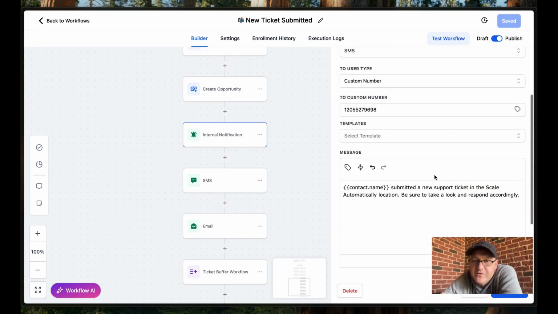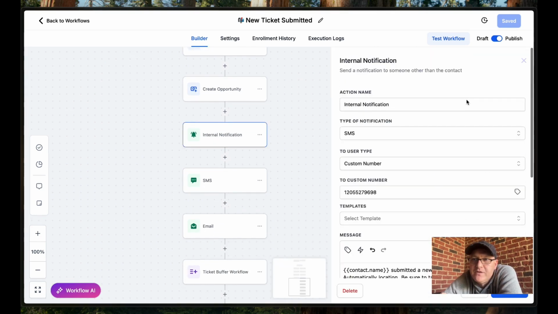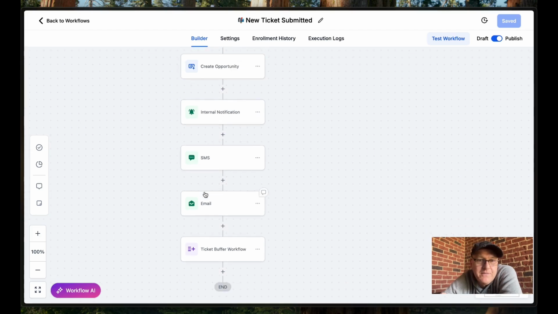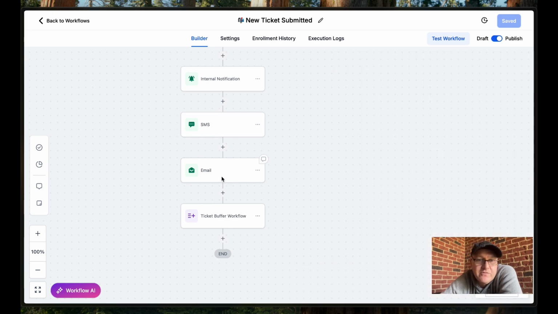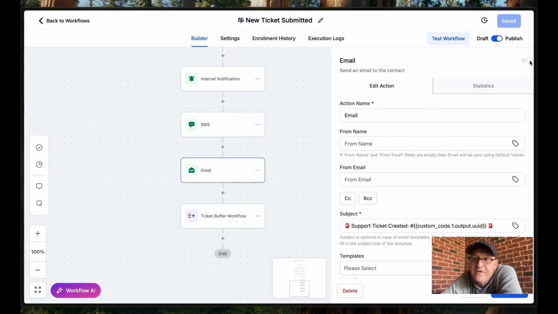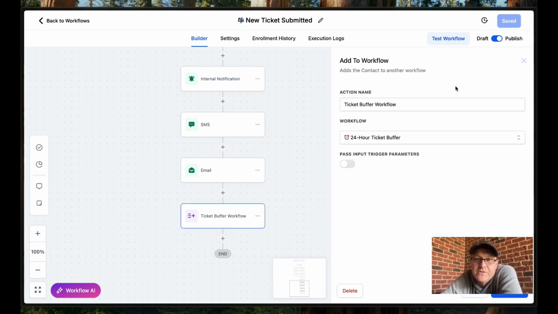Internal notification, here we're just messaging the team that a new support ticket has been created. Then we send the contact, the person who submitted it, a message: thanks for submitting, here's your ticket number. Please reference it when you communicate with the support team. We also send them an email with it. And then we send them into the ticket buffer.